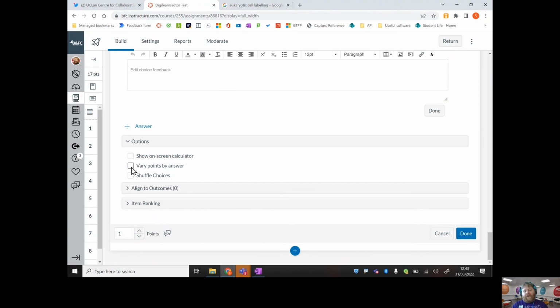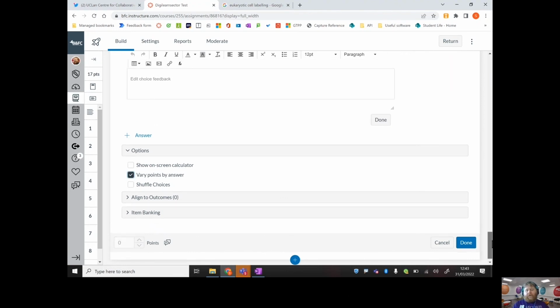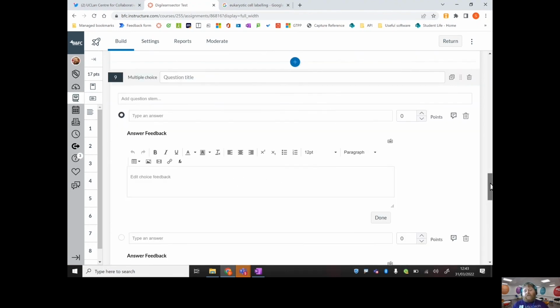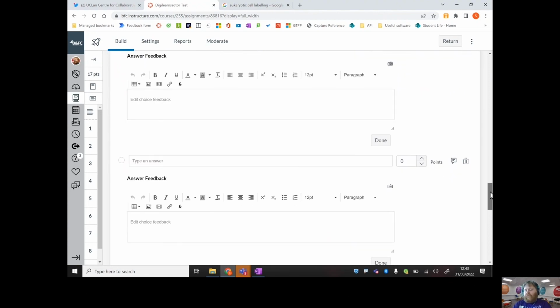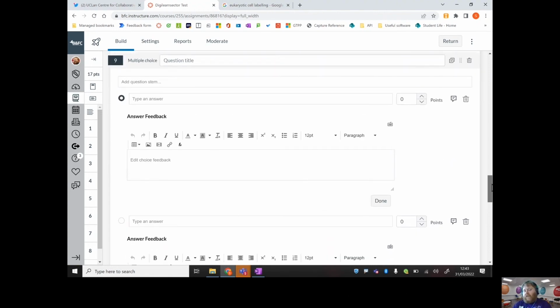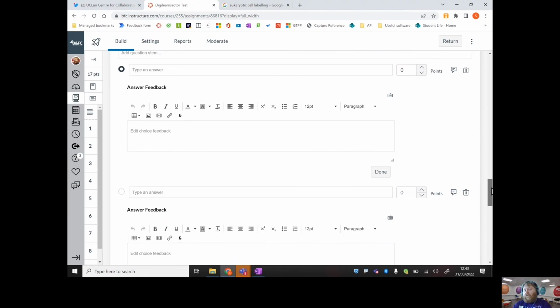You've also got the option to vary points by answer. So you can actually make it that each answer has a different level of points. So you could make it that 2 are correct in this one potentially. Or again, going off that initial idea I had of you've got one that is the fully correct answer, so you might want to make that worth 2 marks. You might have one that's just missing something, so you might make that 1 mark.